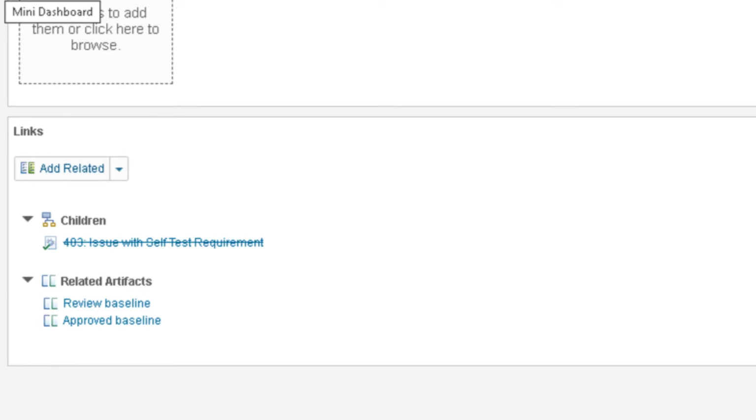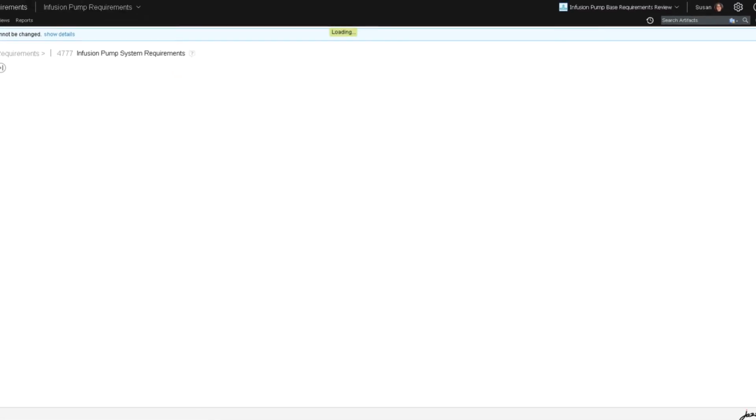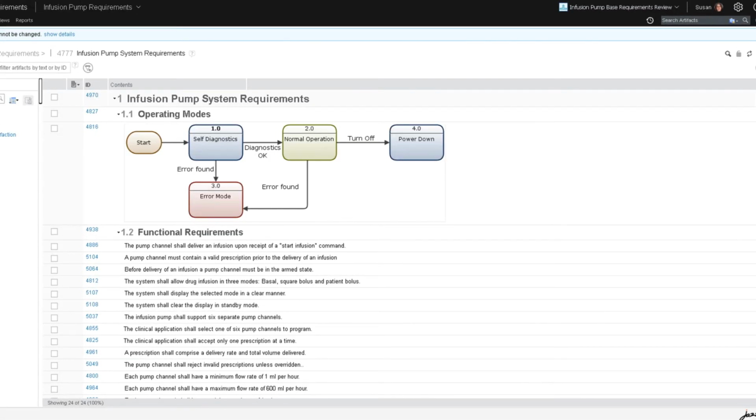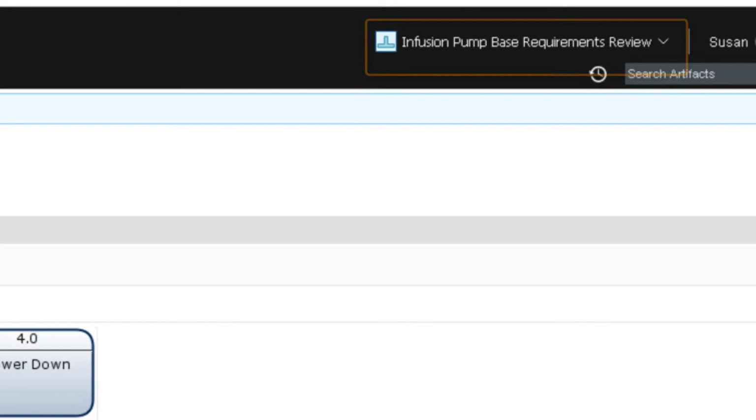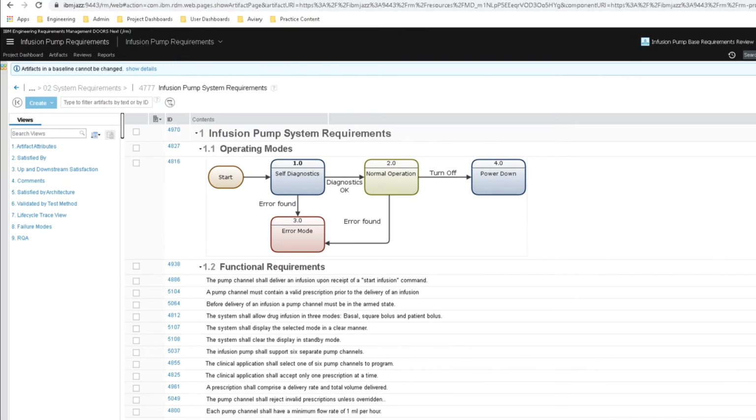The review baseline is the document that our reviewers have been asked to review. This child task is an issue that was raised during the review. And lastly, the approved baseline is a link to the baseline document after the review was completed and the requirements were approved. Let's start by clicking the Review Baseline link. Now note that the System Requirements document has now opened, but in the context of a baseline, and so these artifacts are all frozen and cannot be edited.